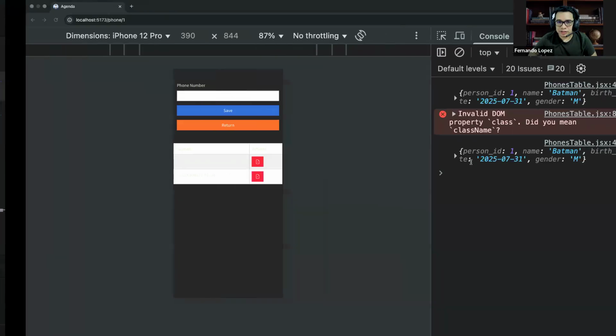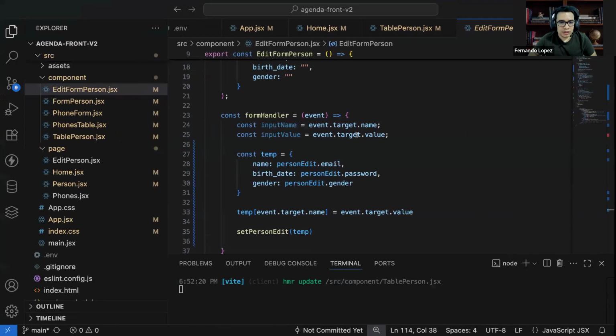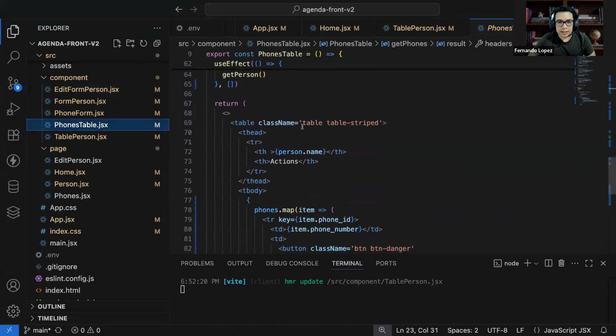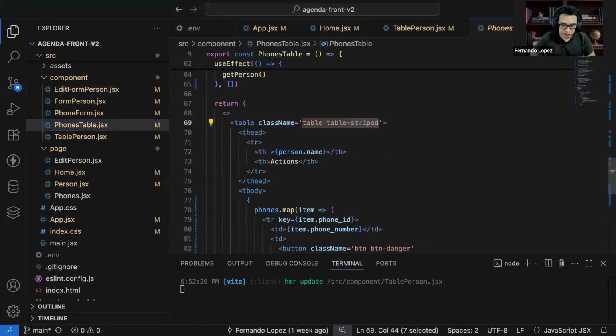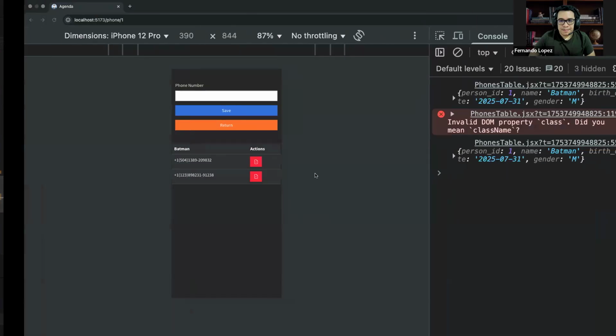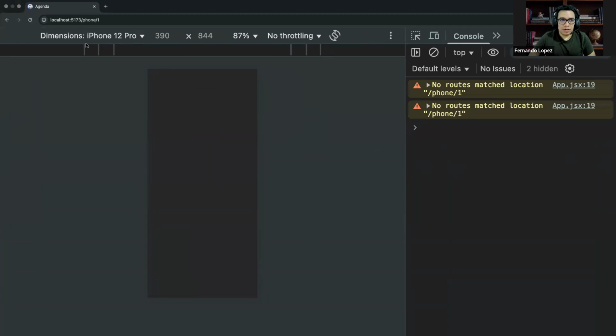Oh, let me change my class name here. Let's see where. Table of phones is this one. On table. Okay, let's see. Table dark. Do we have the word class? Yeah, here. The class name. Well, I think, look, okay.